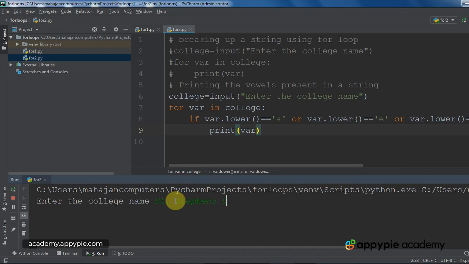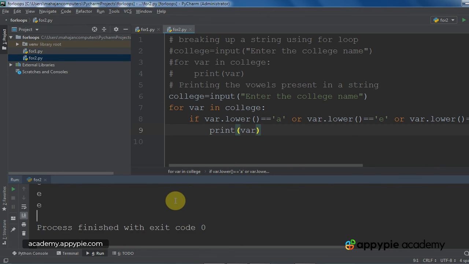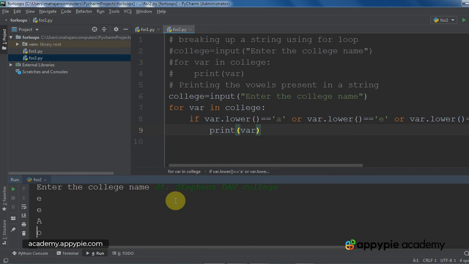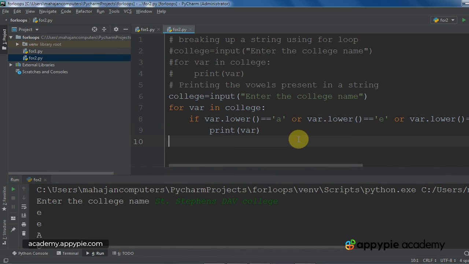So again I give the name Saint Stephen's DAV. This is the college name, Saint Stephen's DAV College, any arbitrary name. And now you can see it has not printed all the characters, but only those characters which are vowels in this string, right? As you can check.